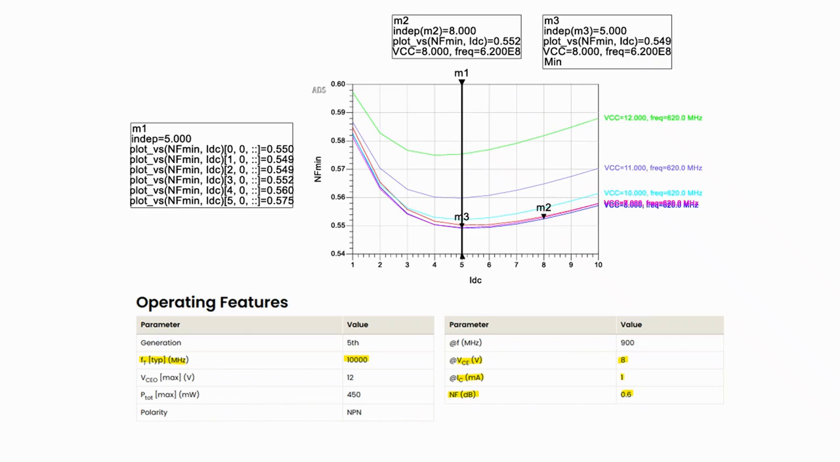Since we are designing an LNA, we need to figure out the biasing point so that we can achieve the minimum noise figure. Therefore I swept current versus minimum noise figure. We should sweep current density, but since we have only one transistor, it will be the same. From this plot we can see that minimum noise figure occurs at 5 milliamperes, and since we don't have specs on VDD, I also swept VDD or VCC, and the minimum noise figure occurred at 8 volts.